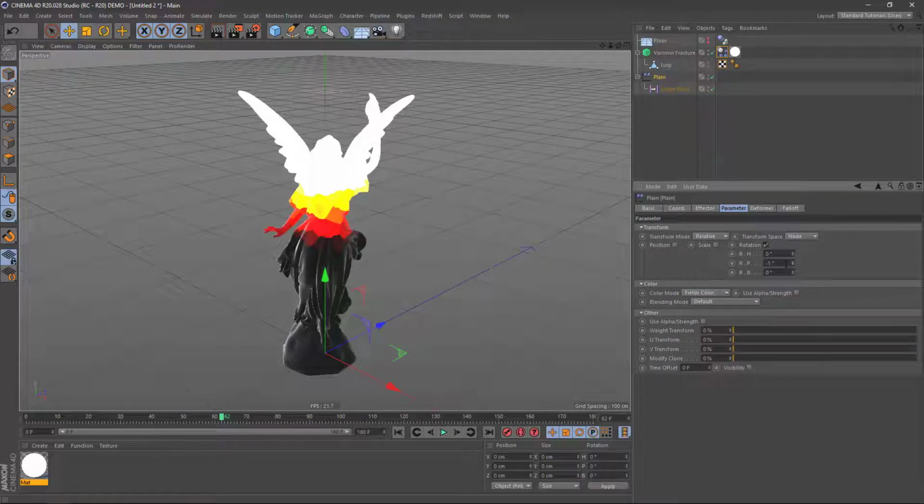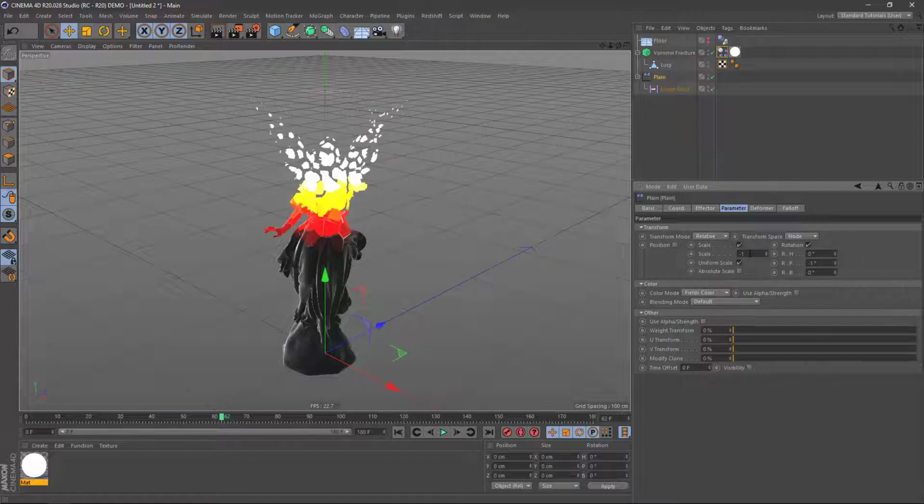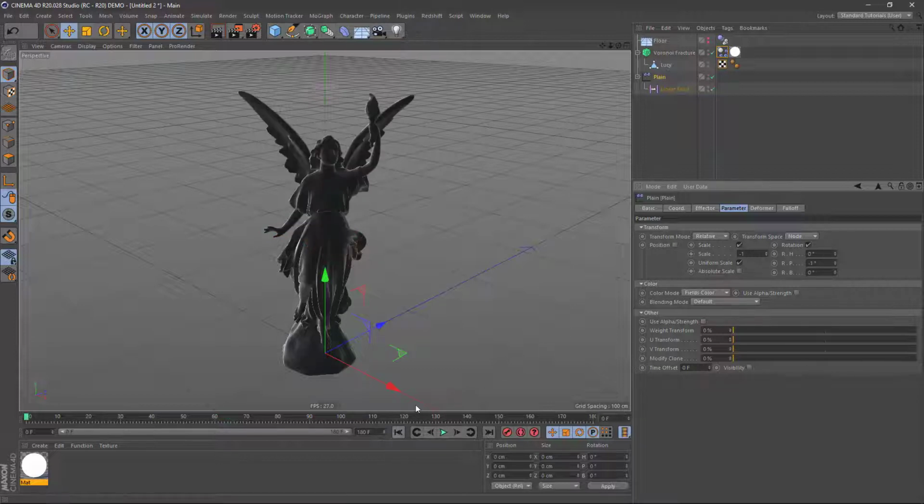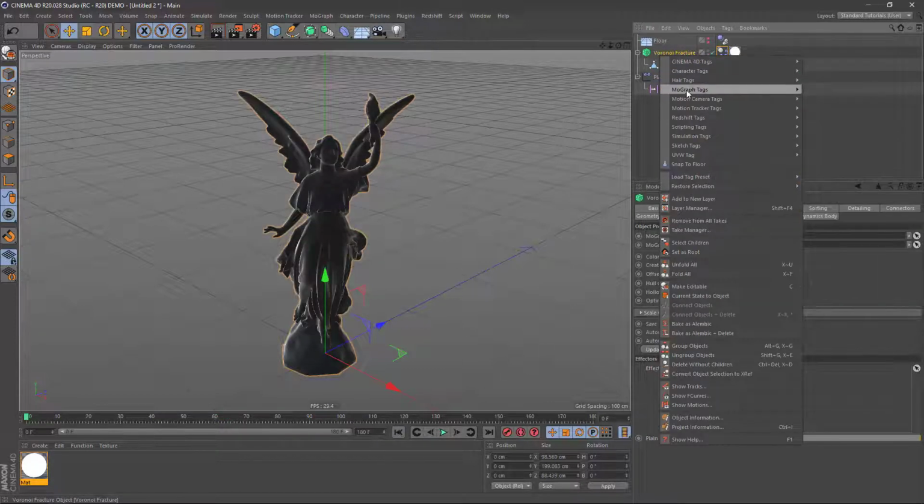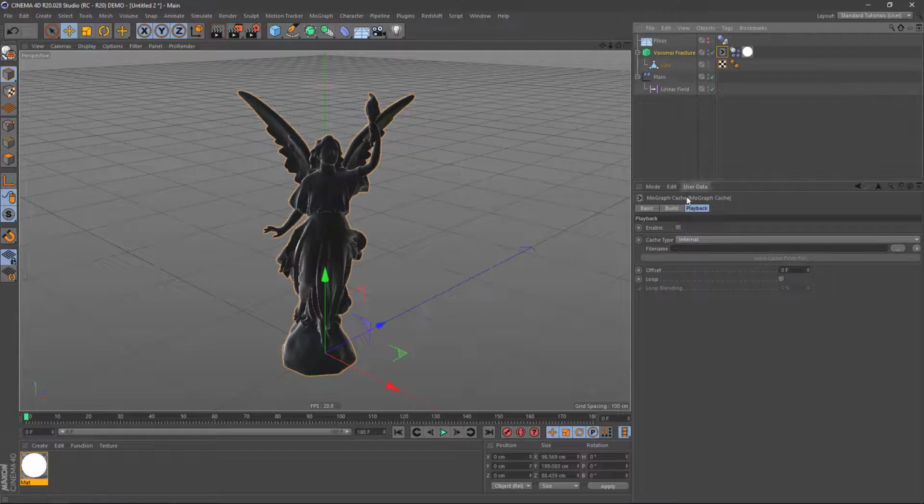It is possible to completely eliminate all pieces at the end of the simulation by decreasing the scale value down to -1. Finally, we are able to apply the MoGraph cache tag and bake the simulation.